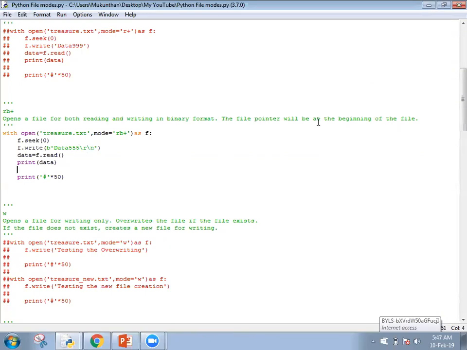So it will also be in the starting position like the previous one. The only difference is it will be the binary format. So read is there, but reading in a binary format, writing in a binary format. Plus the operation tells that the next option is writing.